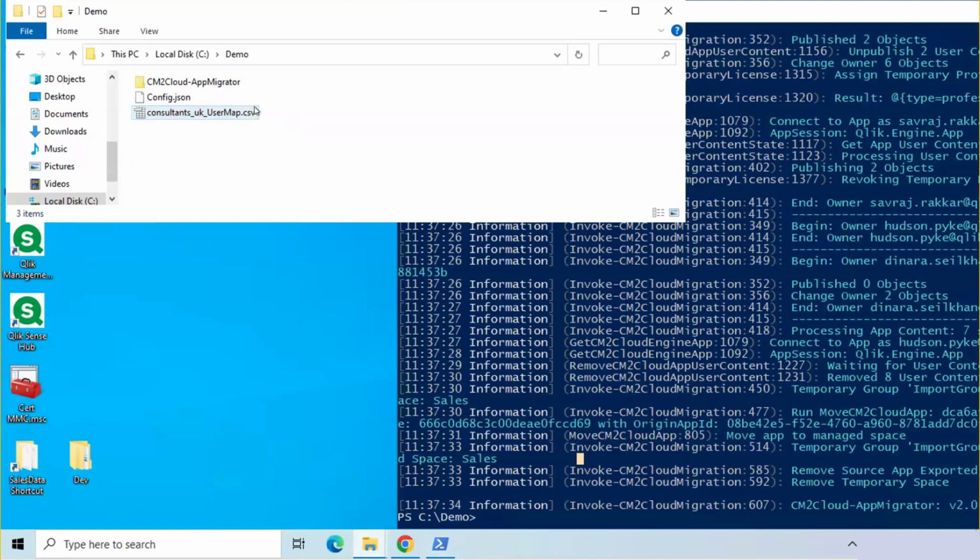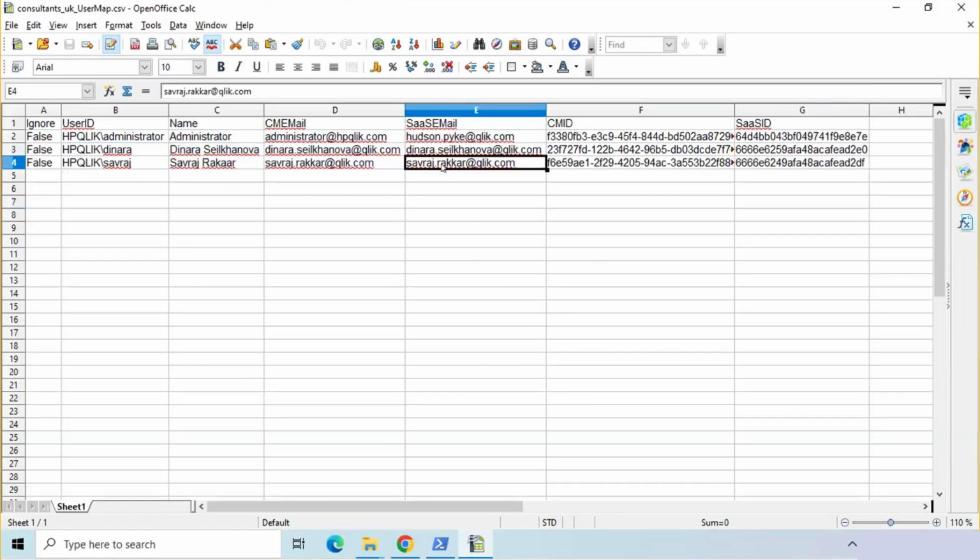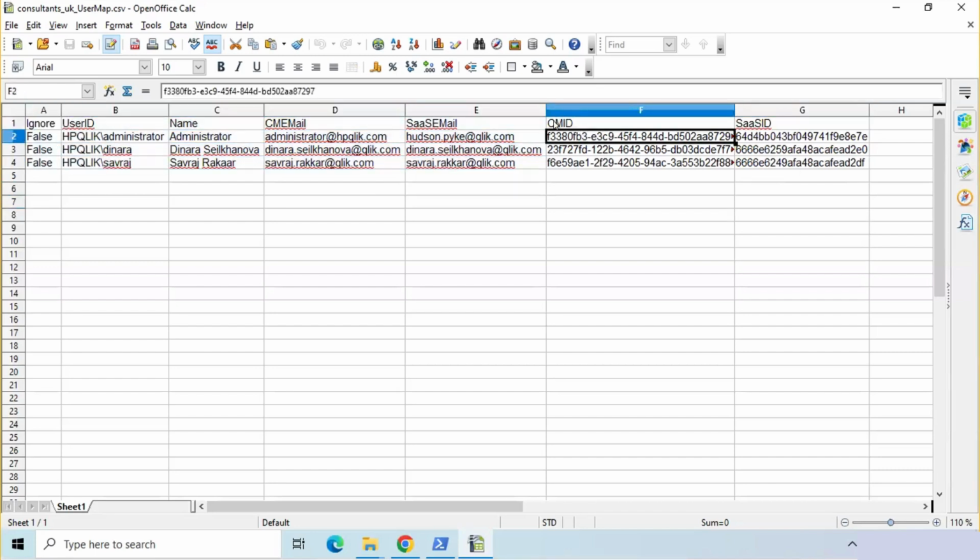Wow. When you do this, you're actually going to create what's called a user map. This is actually doing the user mapping between the objects that exist on premise and cloud. So is this a table that will link the two versions of the app? Exactly. What is needed is the link between your client managed ID and your newly created SaaS ID.